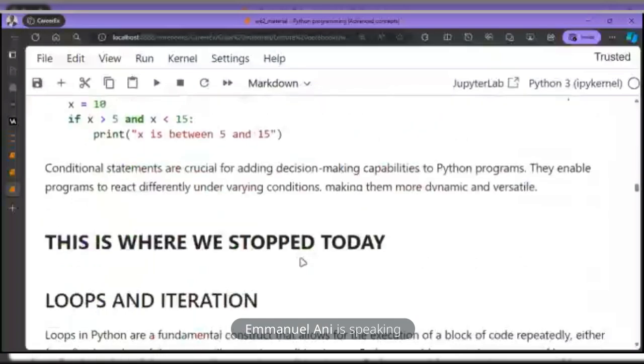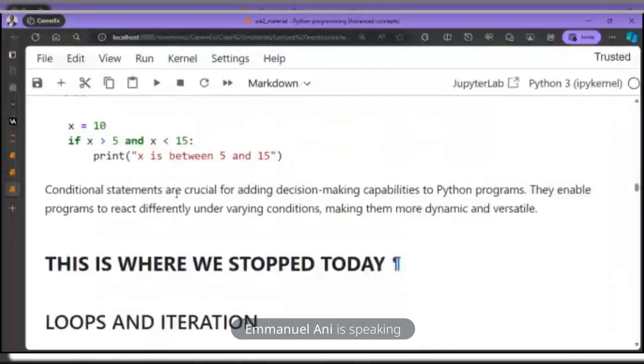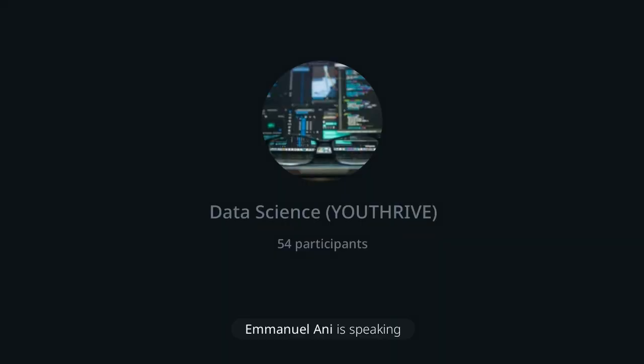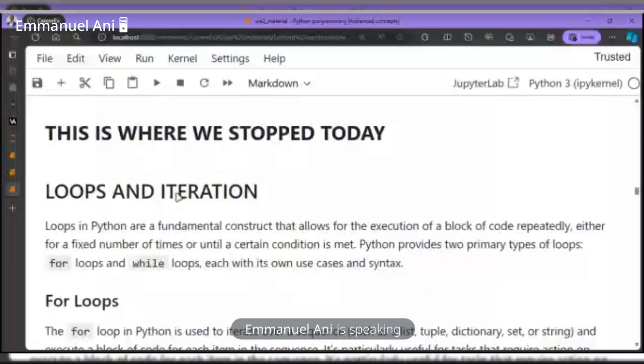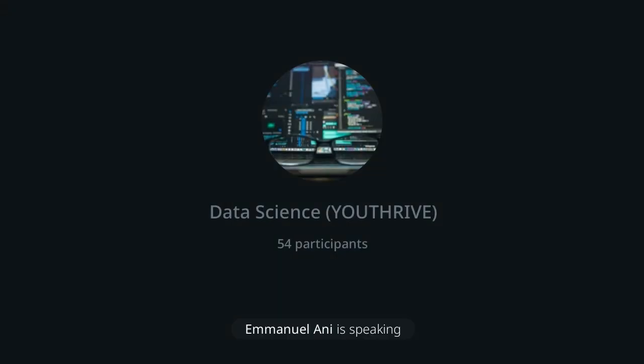So now, this is where we stopped last week. Conditional statement, right? So today, starting with loops and iteration, another beautiful concept in Python, loops iteration, right?